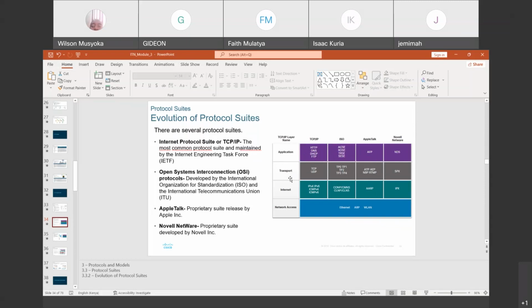When you come to the transport layer, we have the TCP and the UDP. That is what we will concentrate on. Not that there are no others, the others are there. On the internet layer, we will concentrate on IP version 4, IP version 6, ICMPv4, and ICMPv6. On the network access or the link layer, we will concentrate on Ethernet, ARP, and wireless LAN because that is what we commonly use. Then we also have another suite which is the OSI. We also have AppleTalk, which is a proprietary suite by Apple. We also have Novell NetWare developed by Novell Inc.